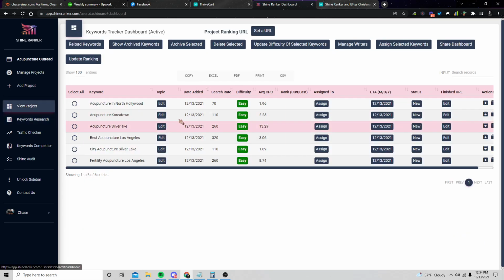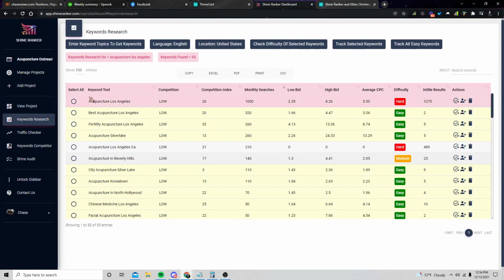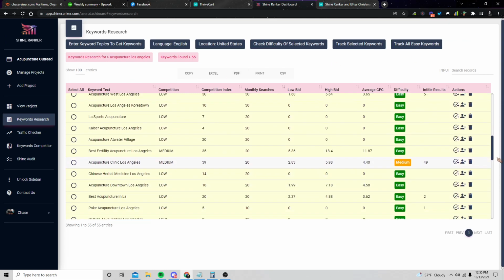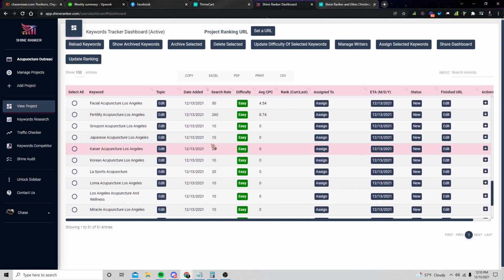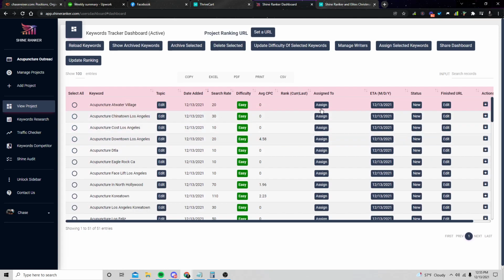And so if we click on view project, now we have all these keywords listed here, and these are all the easy keywords. Also, if you wanted to add all of the easiest keywords at once, you could just click on track all easy keywords, and it'll automatically grab all the easy keywords and throw them into your project. So now we got all these easy keywords that we know have low competition. They're going to be things that we can rank for probably pretty quickly.